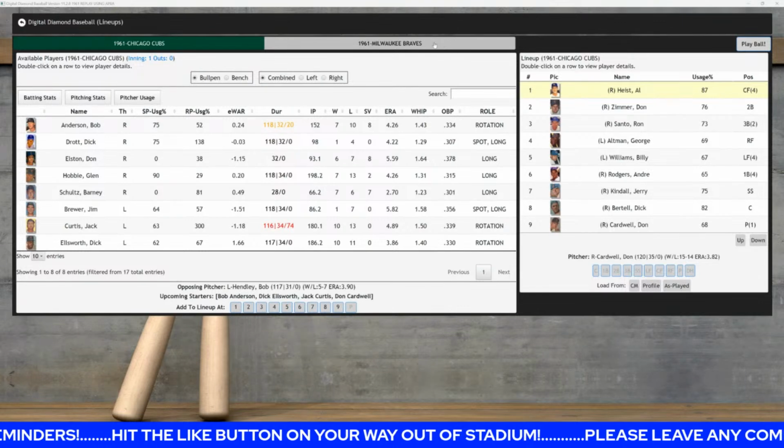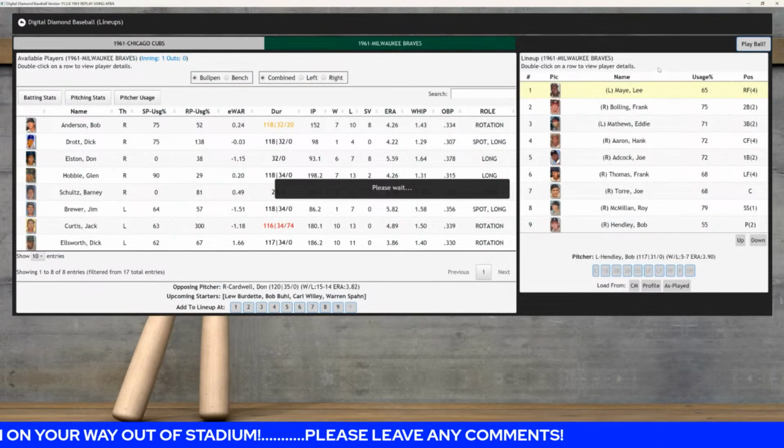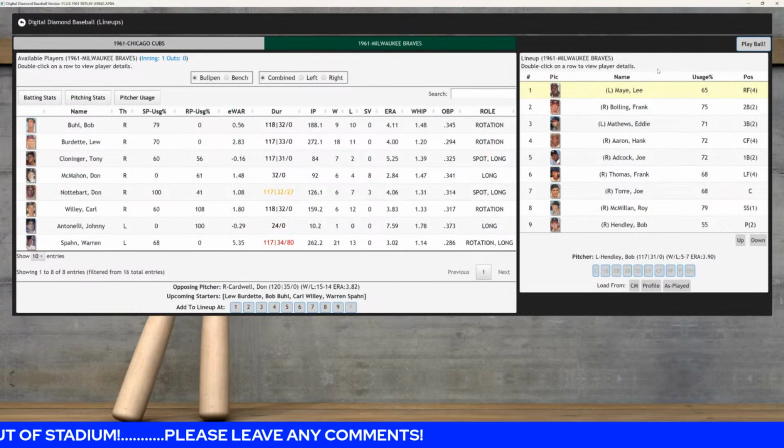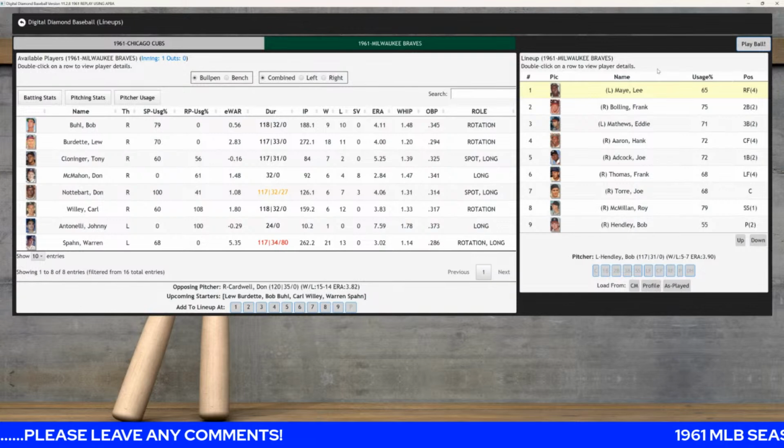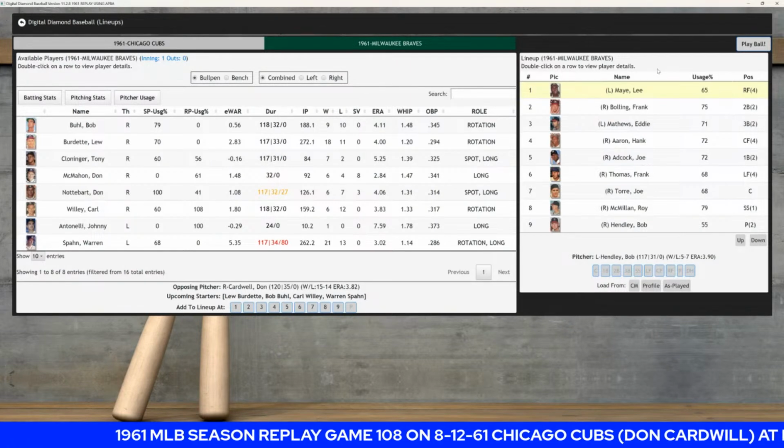And now let's take a look at the Milwaukee Braves. Starting lineup for today's game. Leading off playing right field is Lee May. Batting second, playing second is Frank Bolin. Batting third, playing third is Eddie Matthews. Batting fourth and playing center field is Hank Aaron.